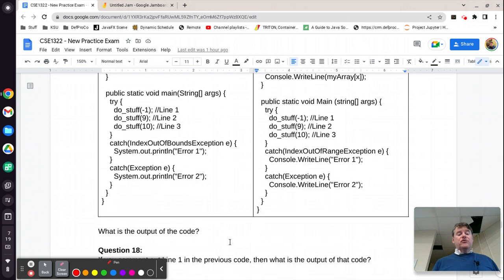So on line 3, it's never going to complete that. It's never going to print out the value of cell 10 because it can't. It's going to jump out and print error 1. So to review, if line 1 is there, the code stops at line 1 and prints out error 2. If line 1 is not there, then it will print out 18 and then it will print out error 1.